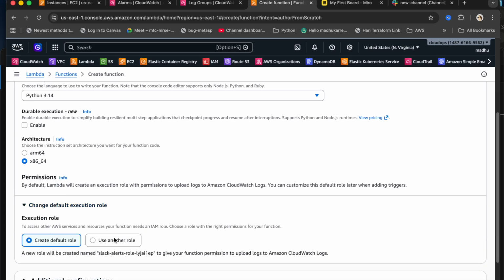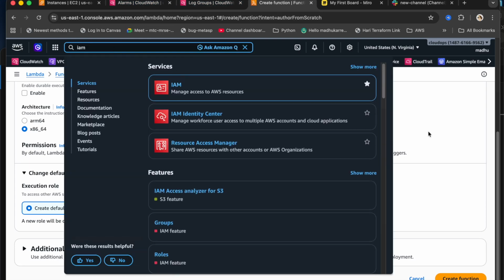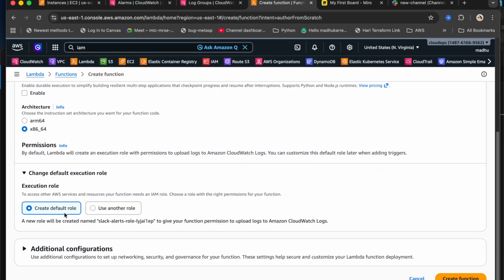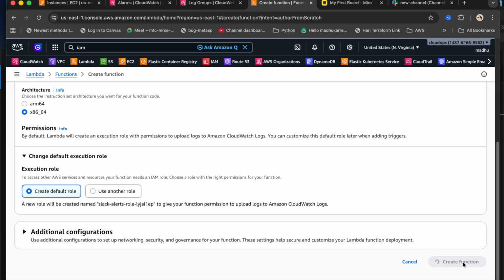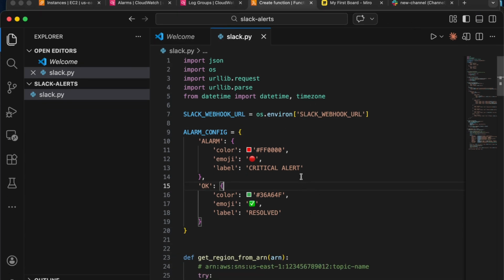And then we need a role over here. Otherwise, let's go with creating a new role, and create function. Once you create this function, we need to have this Python code. This is the code that does all the magic.